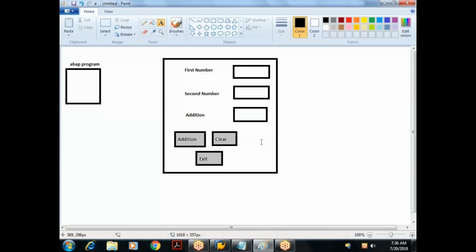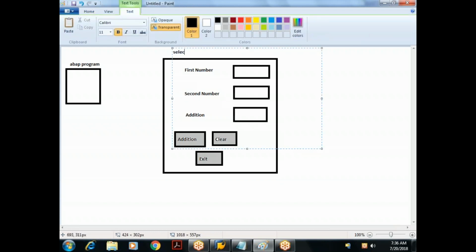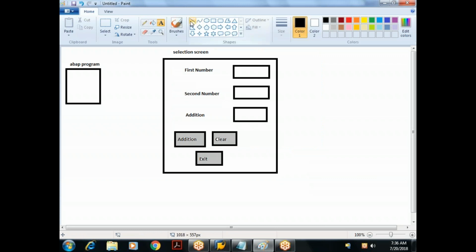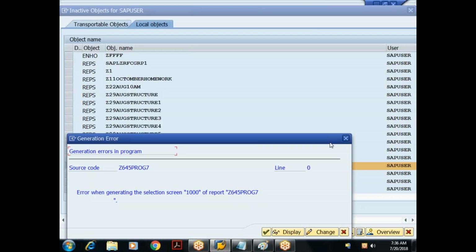For the last 2-3 days we are discussing selection screen. This selection screen number is always 1000. SAP will associate the number 1000. For every screen in SAP you'll have a screen number. For selection screen, what is the number? Always 1000. So what is the activation error I'm getting? Error when generating the selection screen 1000 of the report 7. Understood? So there's a problem in activating the selection screen.